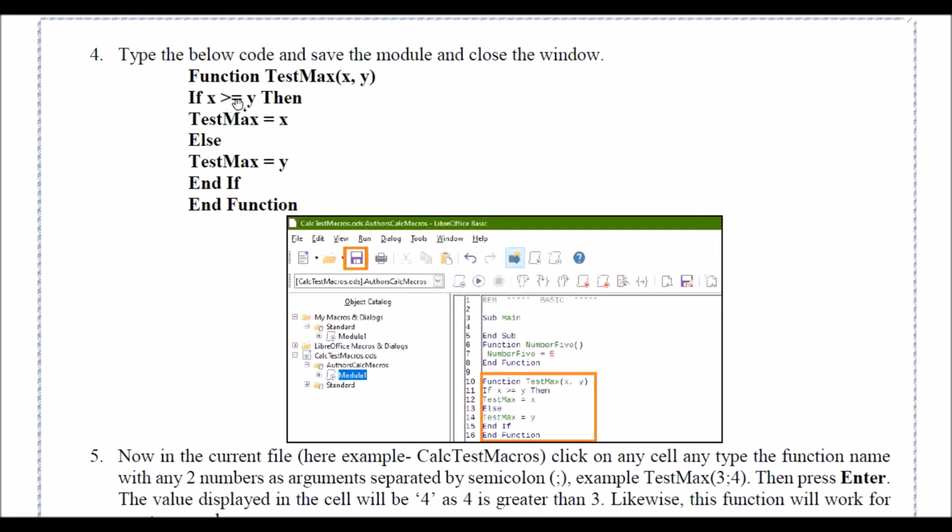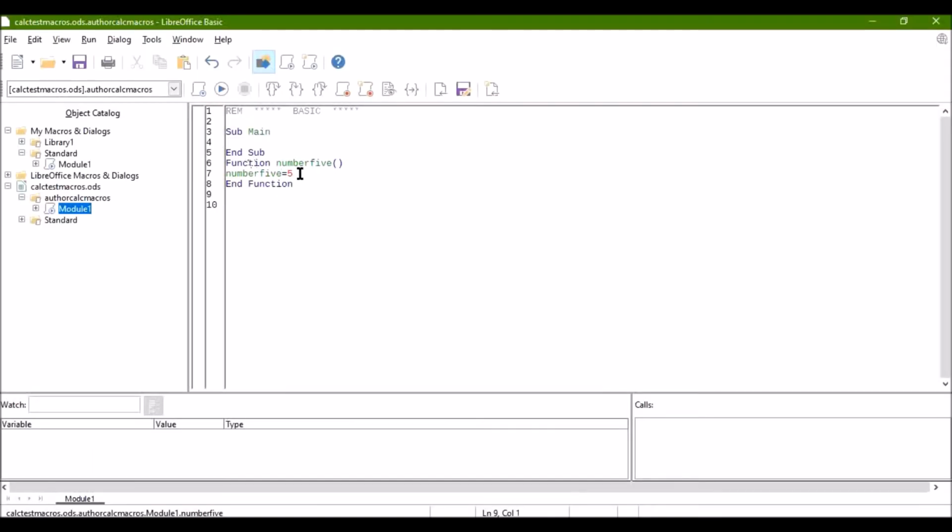So if x is greater than or equal to y, then TestMax is equal to x. If x is greater than y, then x will be greater and the value will be returned as x. Else, if this condition is false, then obviously y is greater, so the TestMax function will return the y value. We will end if and end the function. Already we had created this number 5 function, and below that we will just paste the code of the function macro that we have created. And now again we will just click on save.